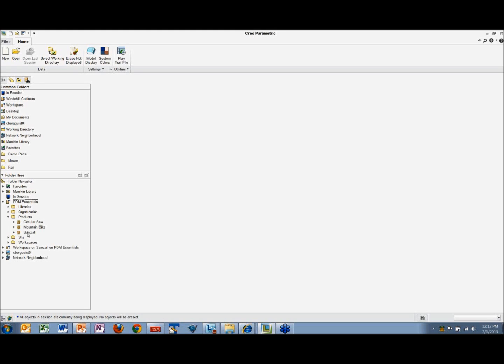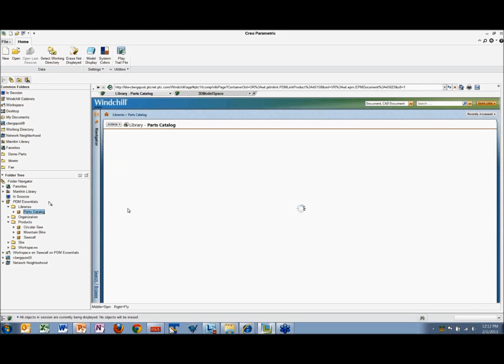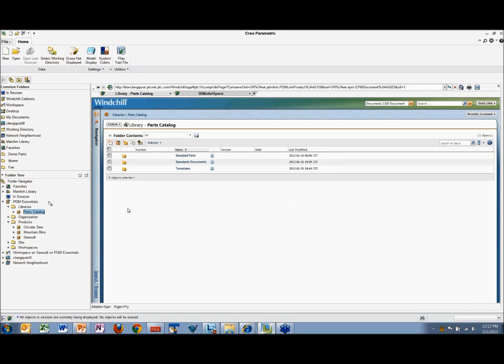What I'm going to do, and let me also show you here, there's some libraries. There's a predefined parts catalog. So this is intended to manage your standard parts. And if I select on this, it will open the parts library in this embedded browser within Creo. So what you see here are some top-level folders and I can expand these both in the Creo folder tree as well as within the browser.